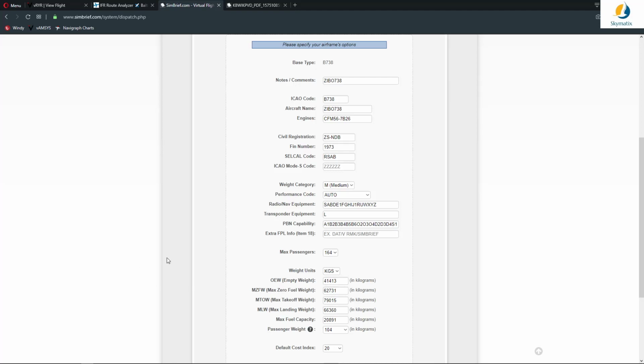It's not going to automatically recognize you flying a jet and then not give you a prop air route or vice versa. So this is unfortunately just for calculations, not for routing. All right, so want to make an amendment there for your max passengers. Max passengers is 164. Why do you want to change that?